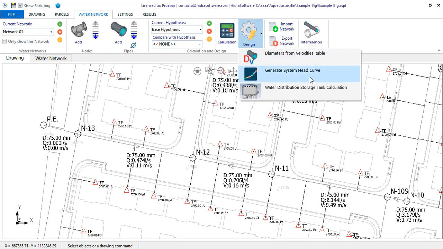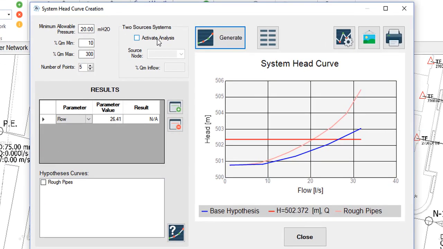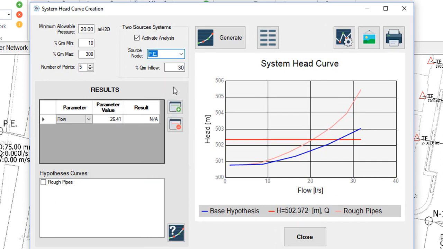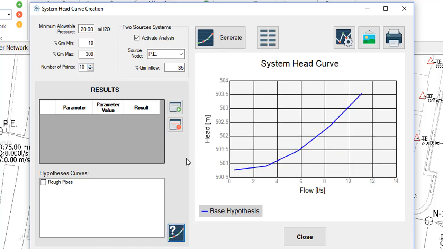So let's go to the system head curves dialog to generate the corresponding curve. I activate the box and select the node from the list. I'm going to assume that about 35% of the total flow of the network will be supplied from it. Click the Generate button to see what we get. I will change the number of points to 10 and remove this row from here to see the chart better. And there is the system head curve of the pumping station node, taking into account that the minimum pressure in the network must be 20 meters.